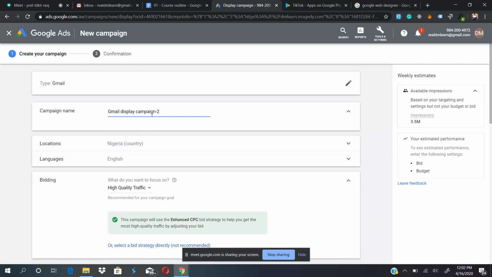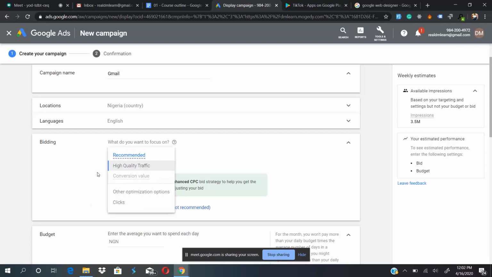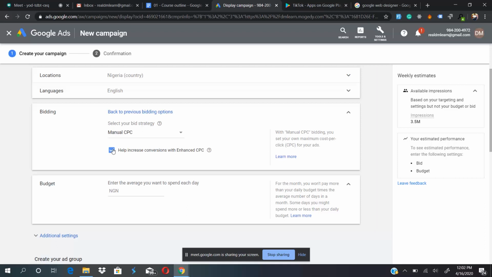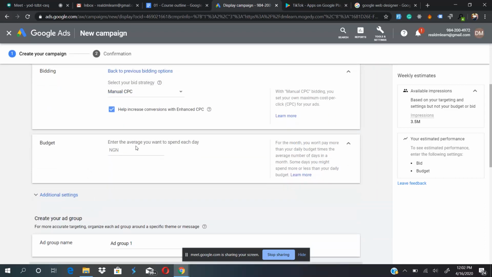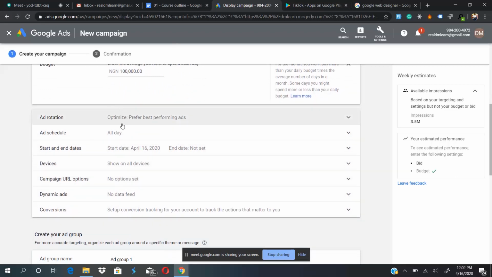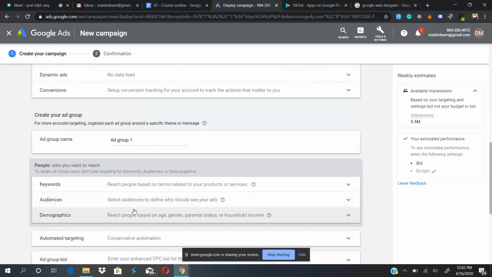All right, same thing. I'll not go through all these anymore. Let me just edit the name, maybe Gmail. For the country, you know what to do here to set your manual CPC, and then you can set your budget here. So let's do 100K. And then the additional settings: all these devices, campaign URL. All right, there's nothing new. We've seen all this. So we're down to the ad group now.